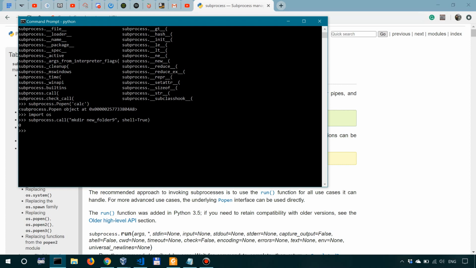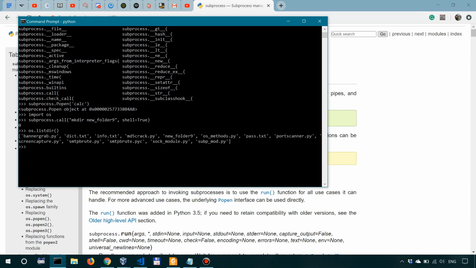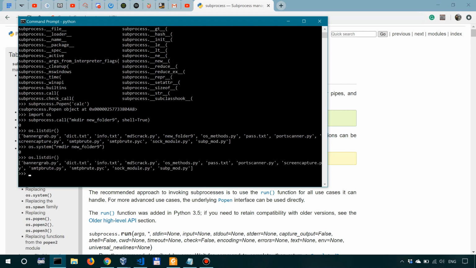Okay, now if we do os.listdir, which is going to list whatever files and folders are in the current directory, we can see that we have it here, new folder 9. We could delete that with os.system rmdir, remove directory, new folder 9, of course, hit enter, and then os.listdir again, and we can see that it's gone.